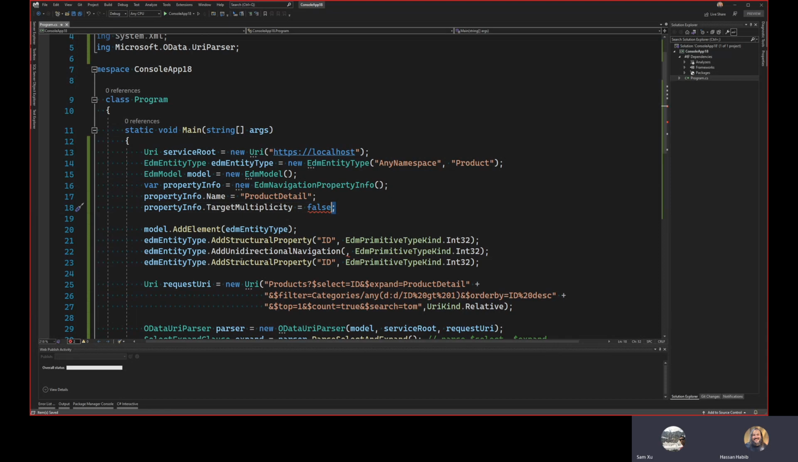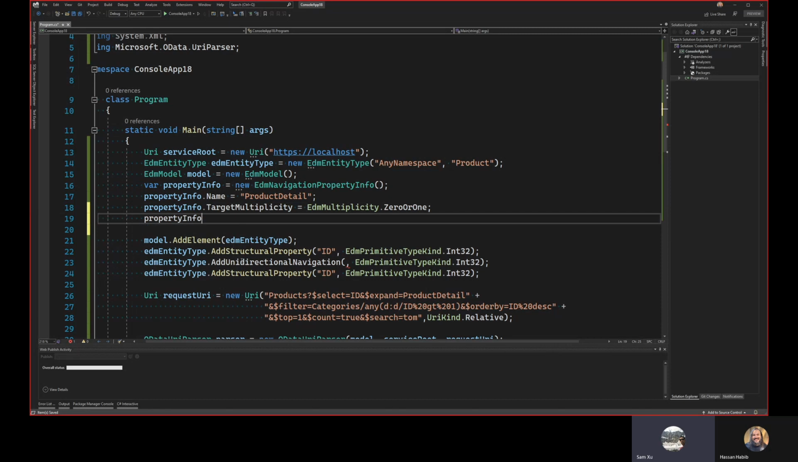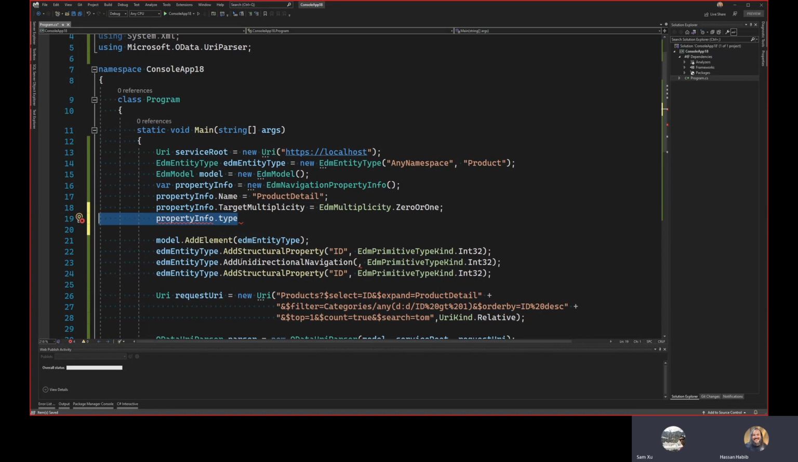No, it's an enumerable type. Inner type. One, many. Let's just say one for now. What do you think? How about one or zero? That would be better, because maybe we won't add anything in there. And we need a type for that. What's the type of product detail? The target type, right?